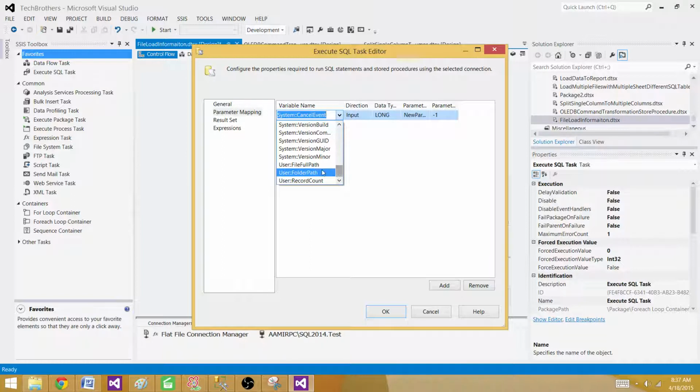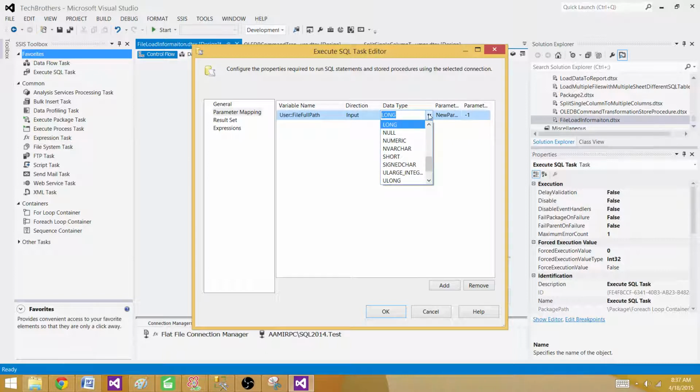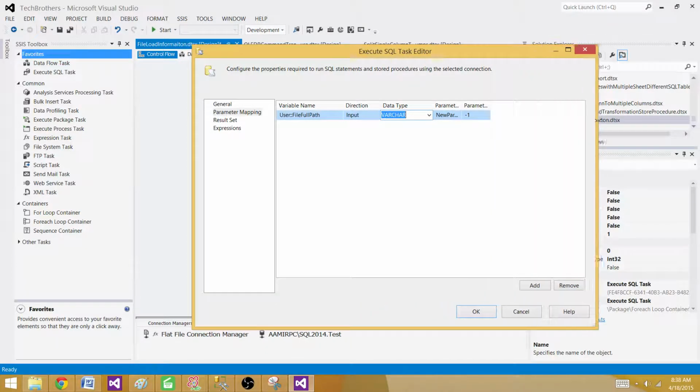So in this case we want to put the file full path, so we will be putting folder path plus the file name and extension, and it is input, and we know that it is a varchar. So we change to the varchar here. You can write it by yourself, or find it in the drop down.